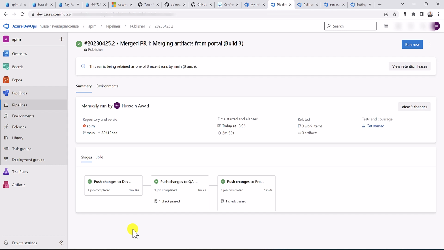And that's not all. This is just a very simple setup for Azure pipelines for our API management. And in the next few videos, we are going to see more complex scenarios in using these pipelines.